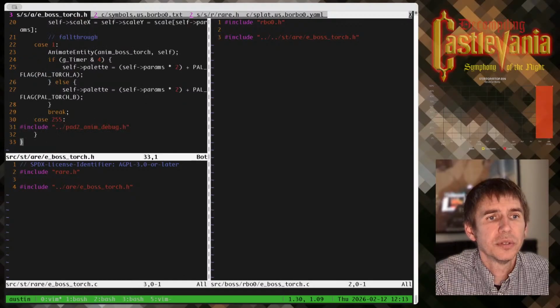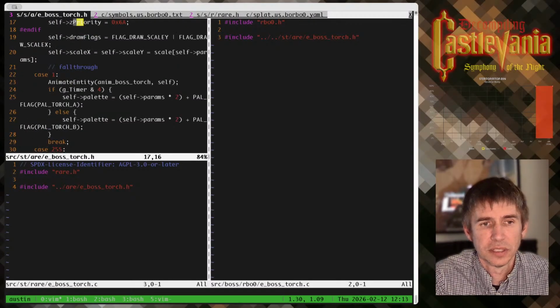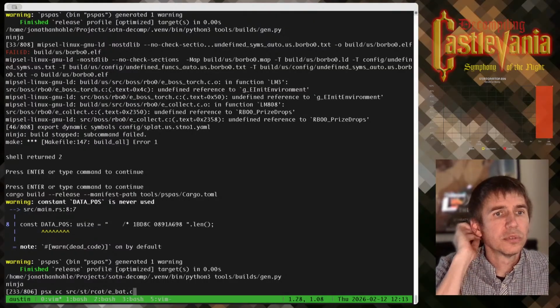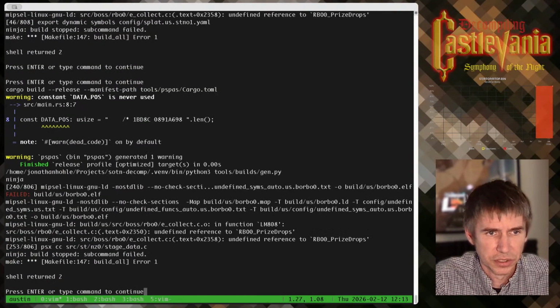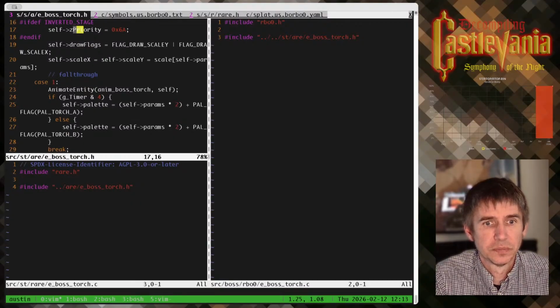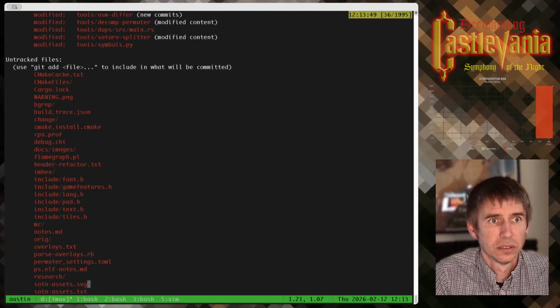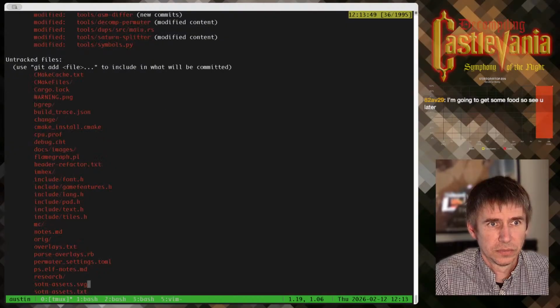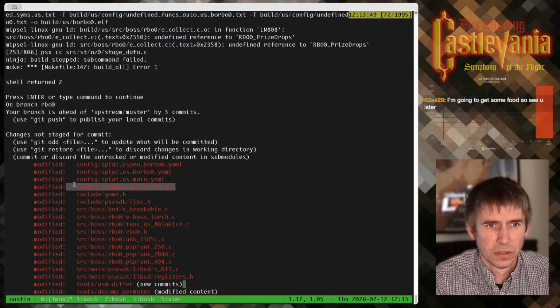Where is prize drops used? I don't see it in here. Let's try again. Unknown reference to prize drops in eCollect. Why would that have changed? Oh, I know why it would change. Let's look at symbols.